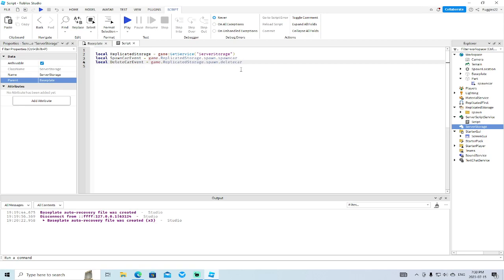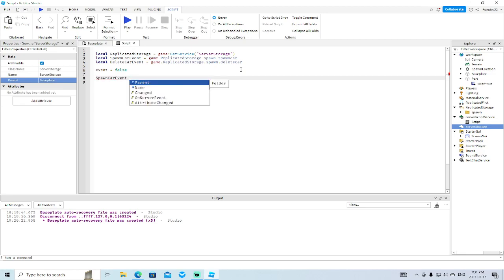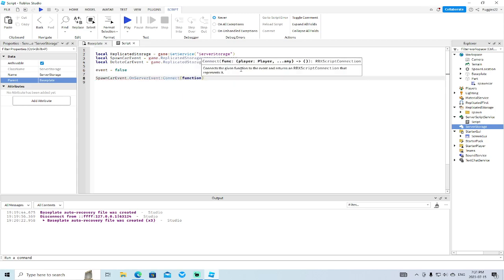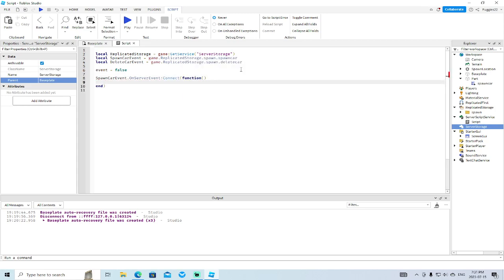All right. So then we can have just a local variable. I just go event equals false, and that way what this will do, there's a better way of writing this. So we go spawn car event. All right. And we want on server event, which is waiting for the remote event. And we'll say connect function, which is what we do for everything. We want to connect it to a function. And that function will be event equals true.